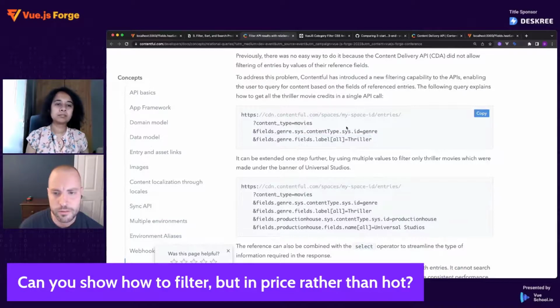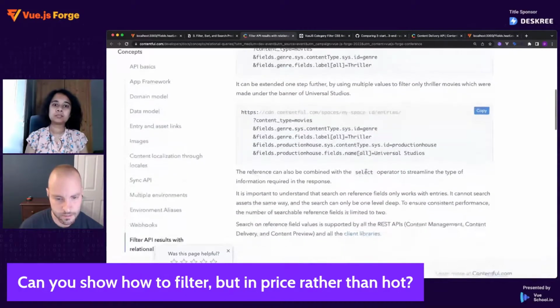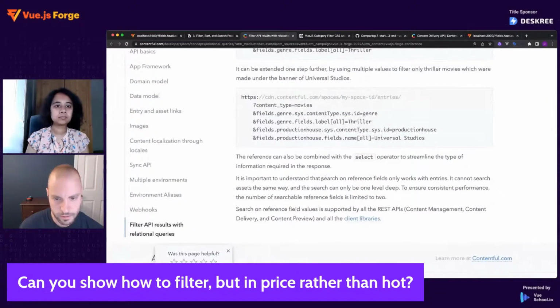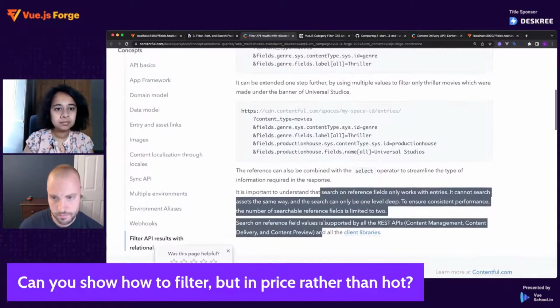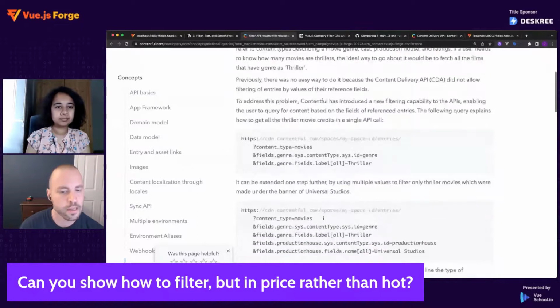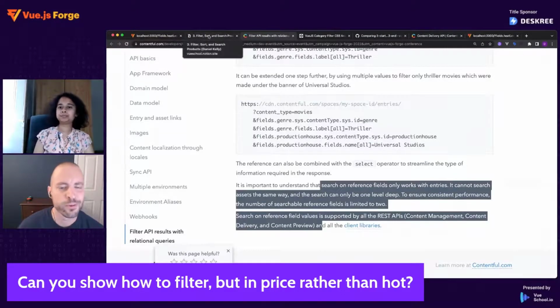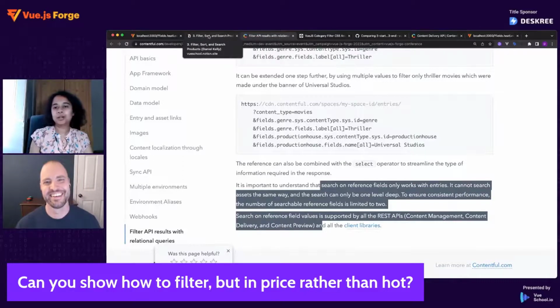But let's see if we can do something other than equals, right? We want to say price under X, right? Let's see, is that possible? I don't see that that's possible through this doc, but I bet if you searched through some of the other Contentful docs, you might be able to do that. But yeah, okay, that's where I'll leave you with that one.